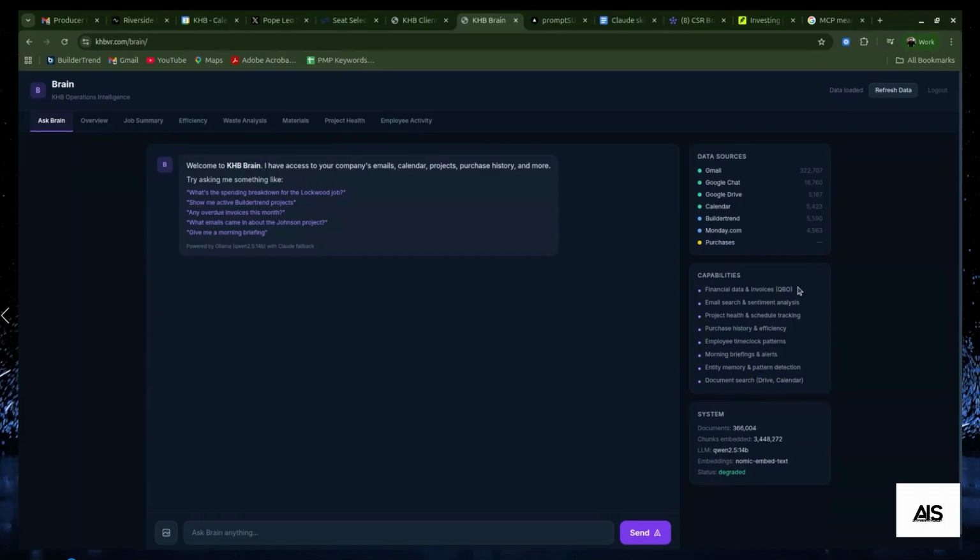And so it has these data sources that are continuously fed into it. We have Gmail, chat, Drive, calendar, BuildTrend, monday.com, and then purchases, which is like our Amex. Because that's the one nice thing about our marketing side, Moonbound Agency, is we're a developer for Amex and for monday.com. And so we have all these developer credentials that we can get access to and build custom solutions for ourselves at KHB.